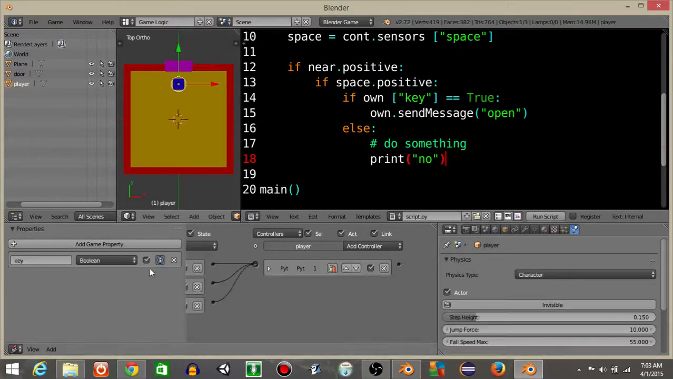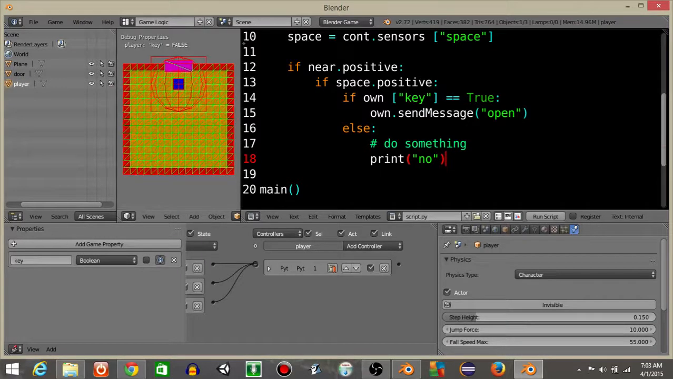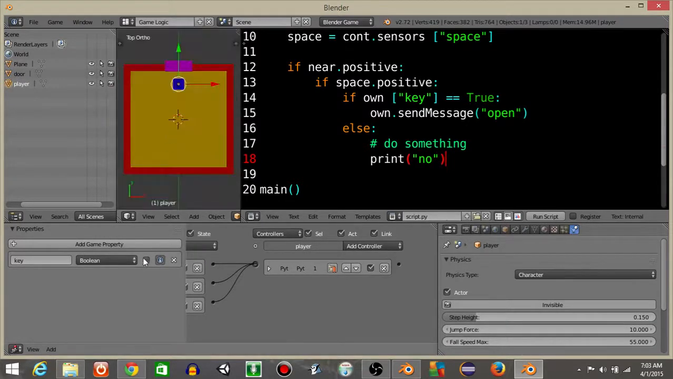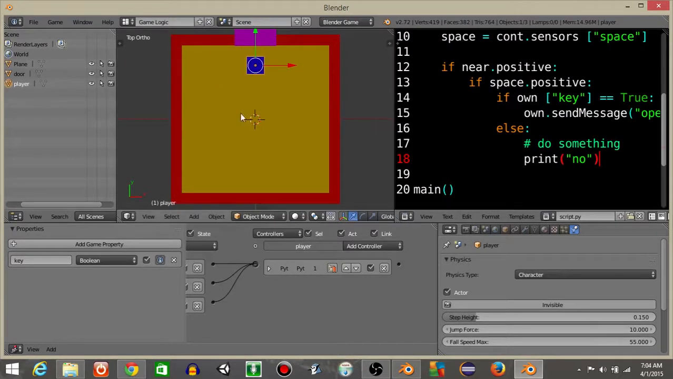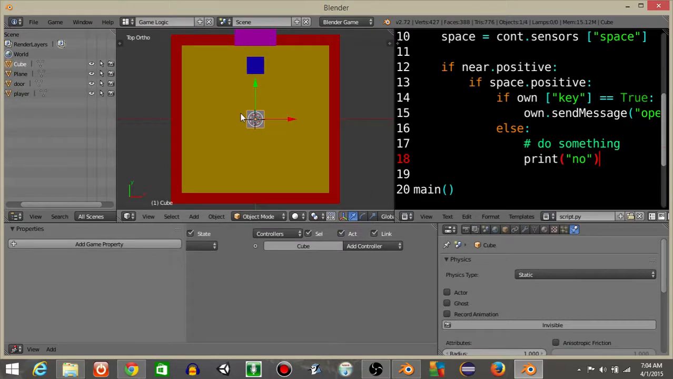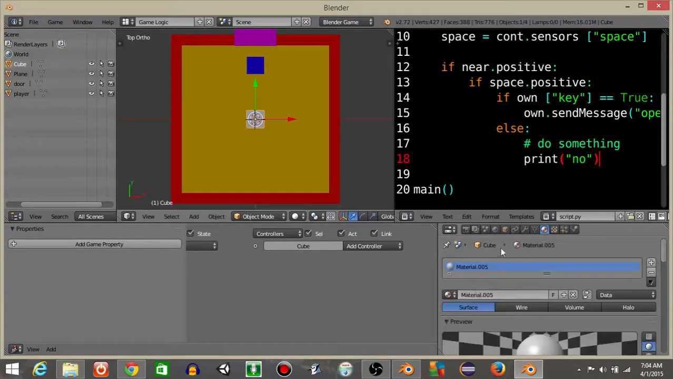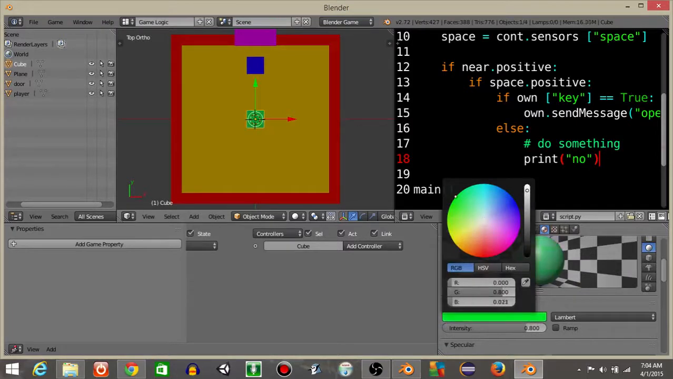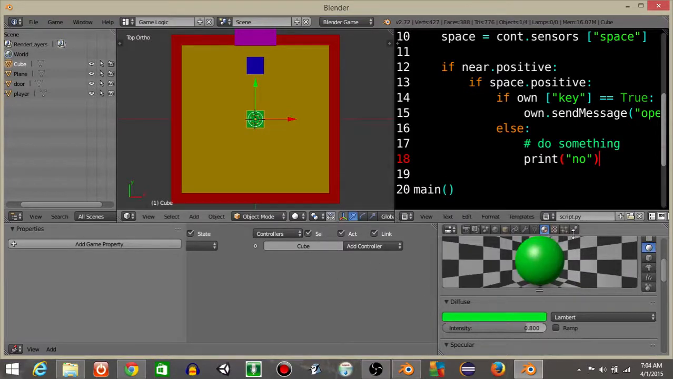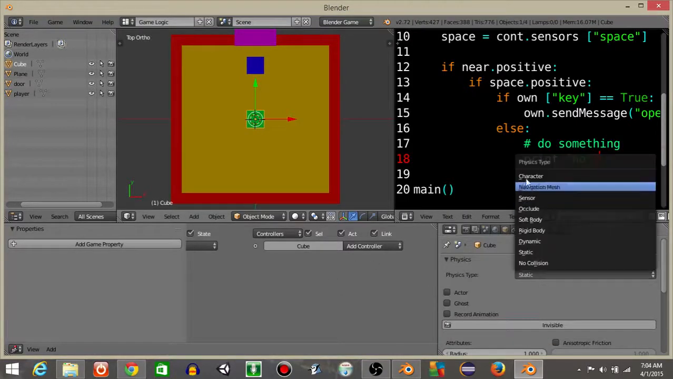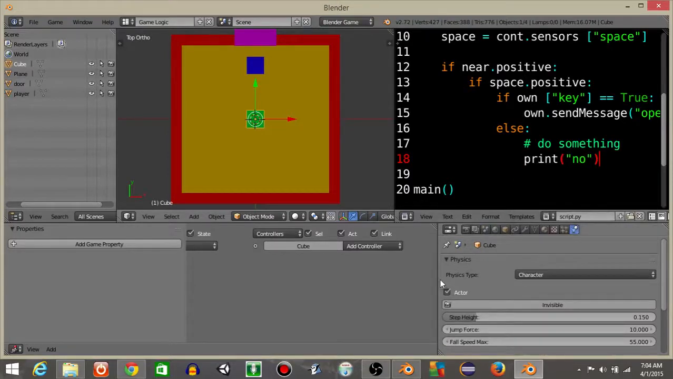If our player's property key is false, it's not going to delete. So let's make an actual object in the game that we can pick up that'll be our key. So what we're going to do is do spacebar and then add a cube. This cube will be, let's say, what color should we make it? I'll do green. Not really a key color, but it'll work. We'll change the physics type of this key to actor.